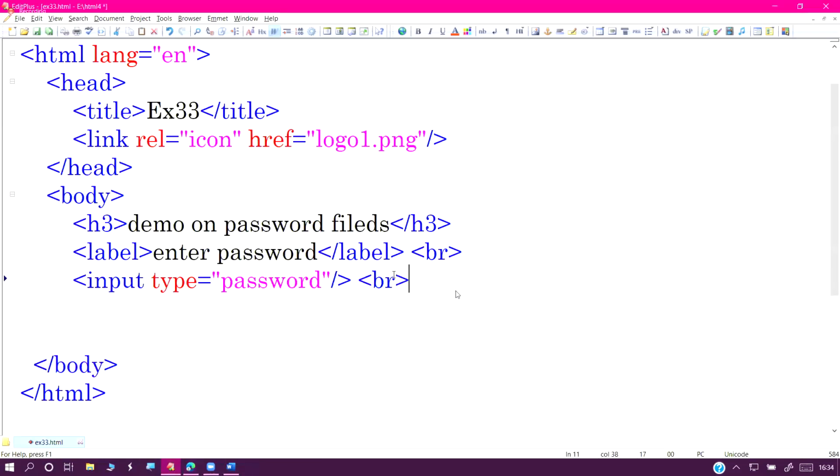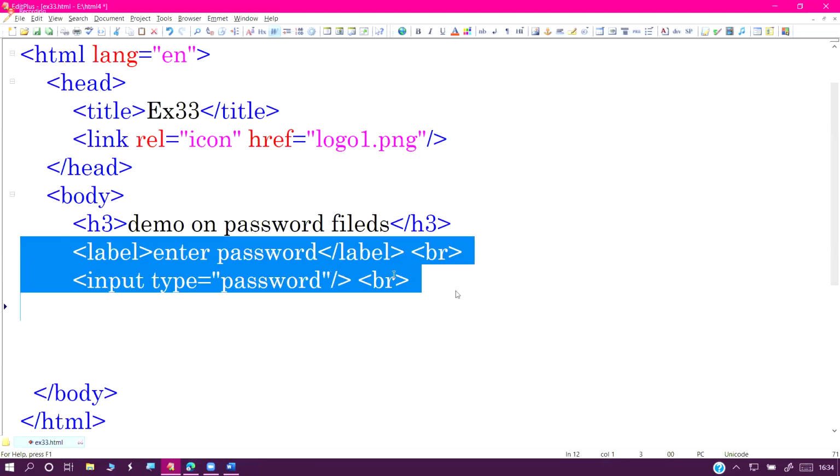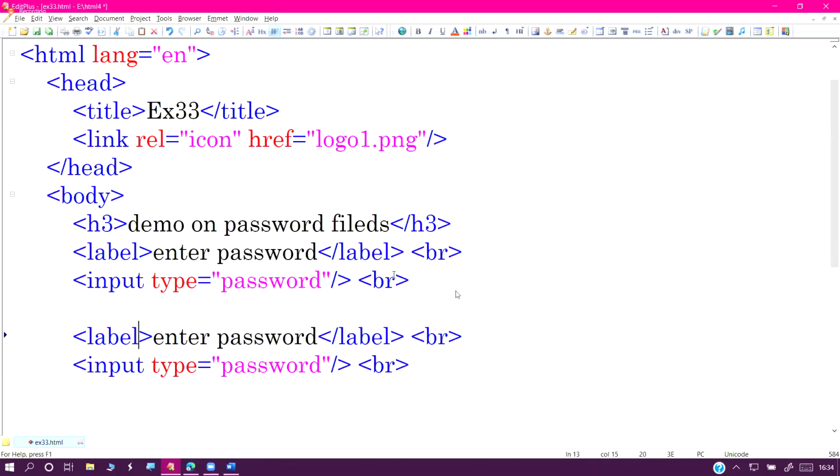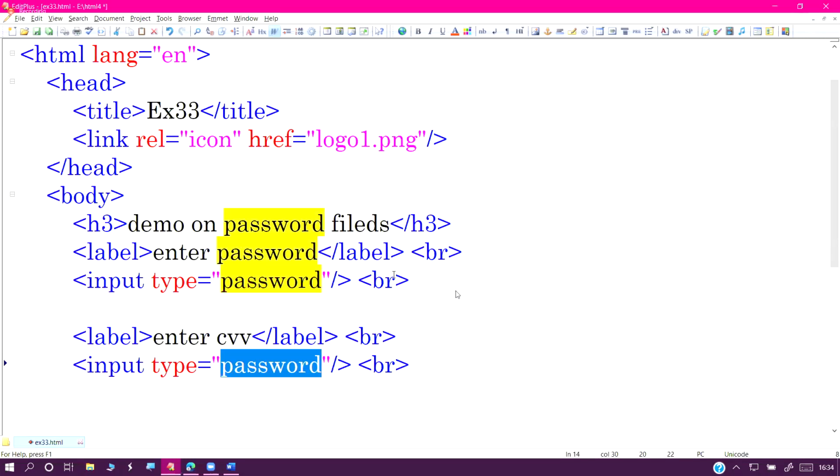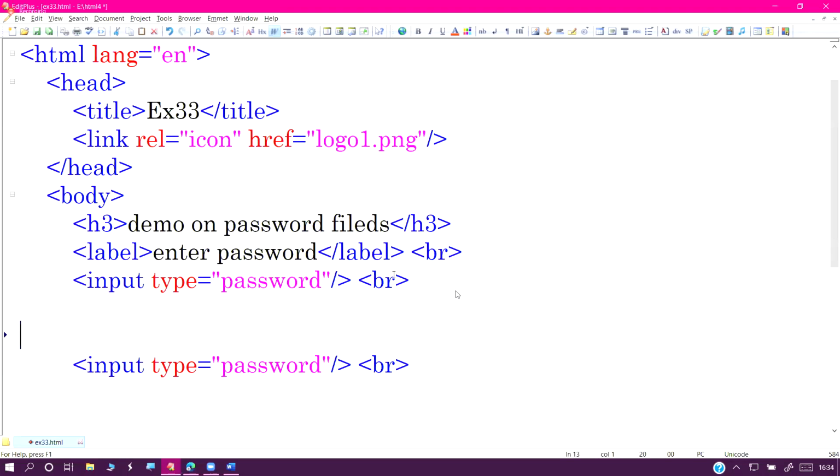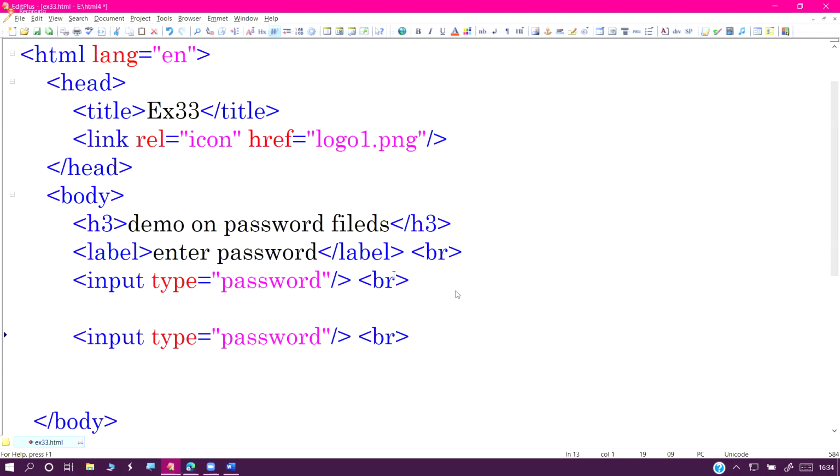Next, the same password we can also use for other scenarios. Enter CVV, enter OTP, something like this. So enter your card CVV. And this is type equals to password, once again. I put a label; if I'm not interested, what to do, sir? Placeholder, yesterday I already explained, sir.